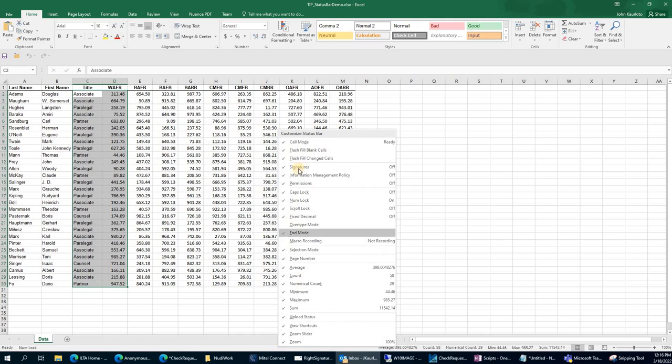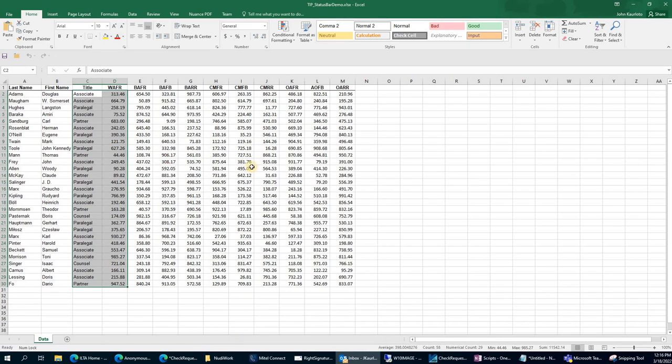right-clicking the status bar, select what you wish to appear in the status bar when you select a specific operation, and you can then quickly find average, count, numerical count, minimum, maximum values, and the sum.